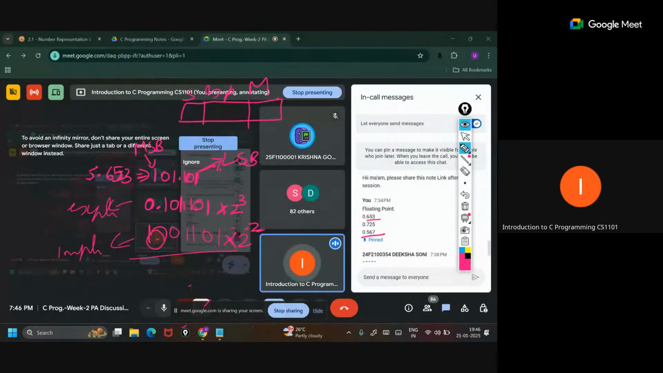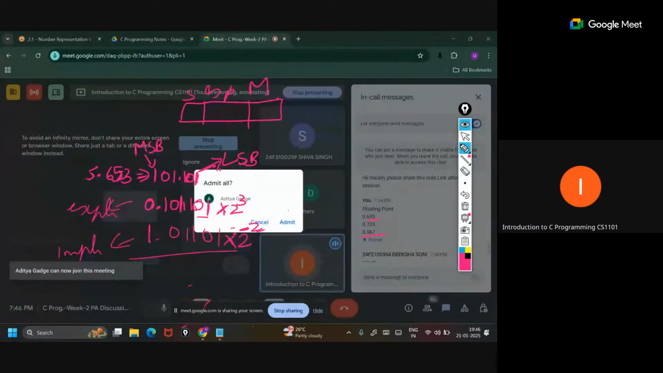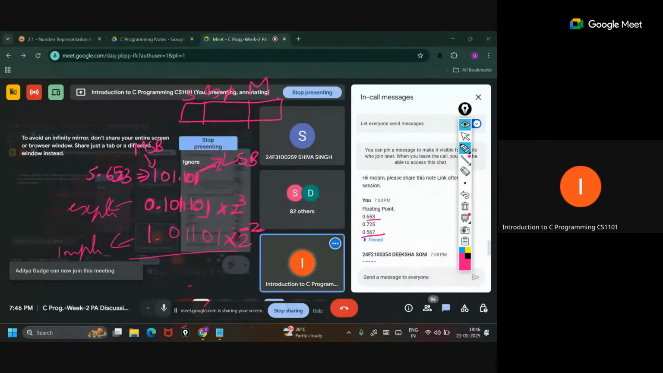Yes, what is mantissa, people? Ma'am, I don't know what is meant. Just now I mentioned, right? After the decimal point, whatever the values are there, that is said to be the mantissa. In this case, this is said to be the mantissa.